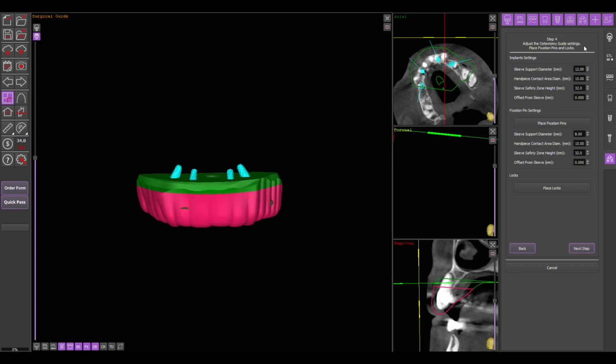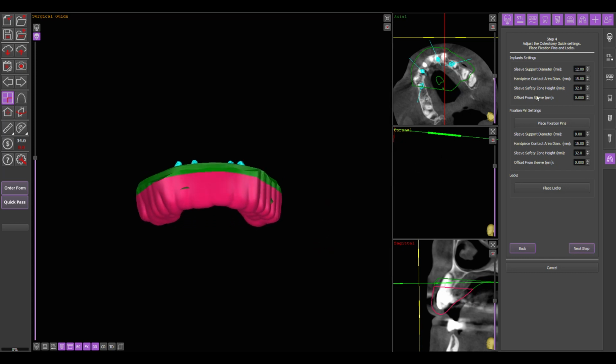Step 4. Osteotomy guide settings. Use the Sleeve Support Diameter settings to define the diameter of the implant sleeve support. Use the Handpiece Contact Area Diameter settings to define the diameter of the contact area. Use the Sleeve Safety Zone Height settings to define the sleeve safety zone height of the implant sleeve support.